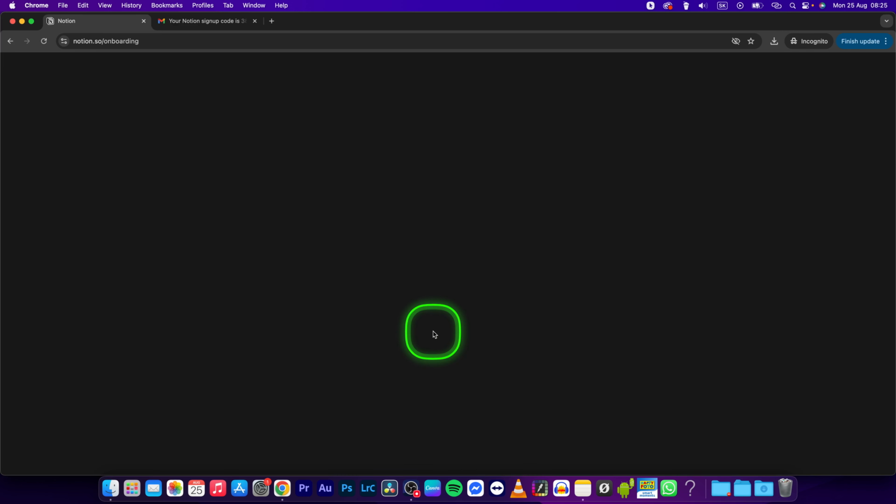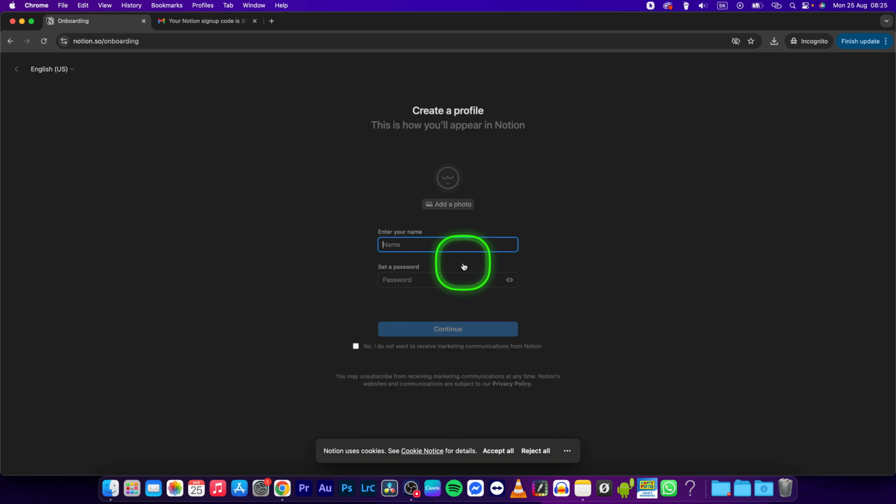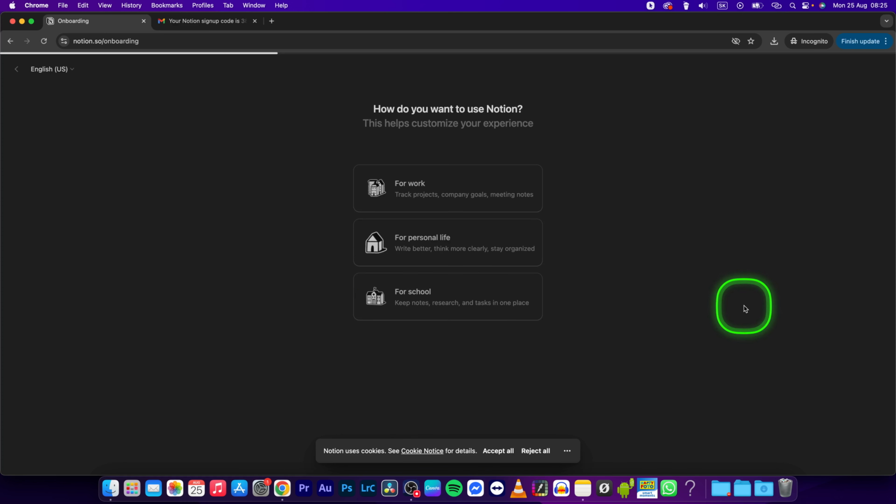So it is really simple to create your account. As you can see, you can also enter your name and set your password. So enter the name and set your password. So let's type it in real quick. And here you can add your profile photo, and you can press continue if you are done with your changes.